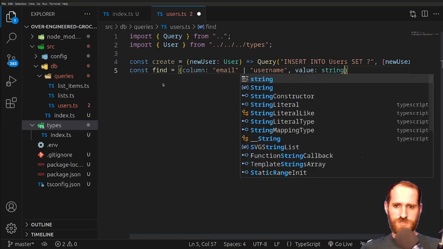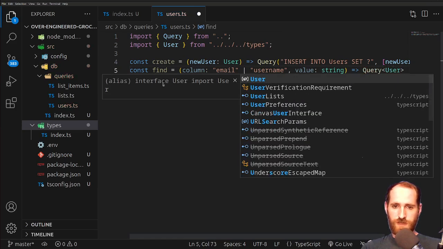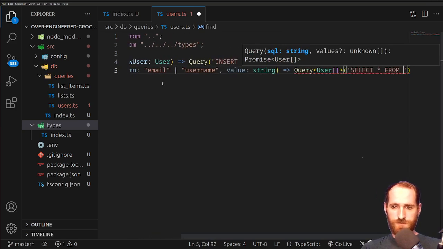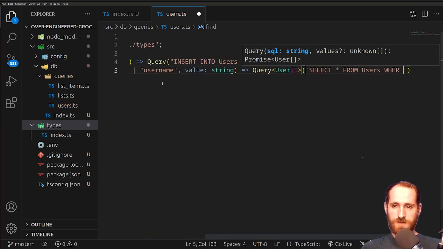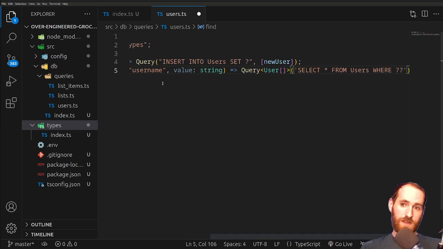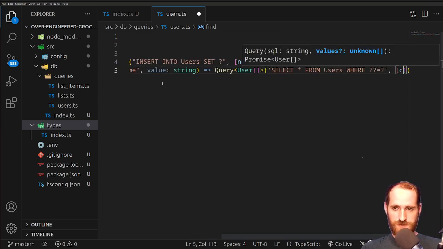And those should both be strings, regardless of which one I do. So query is actually going to return a user array here. We'll say select all from users where. Now, which column am I using? Doesn't matter, because like I said, the MySQL library can dynamically interpret column names with the double question mark placeholder. So where column equals value.